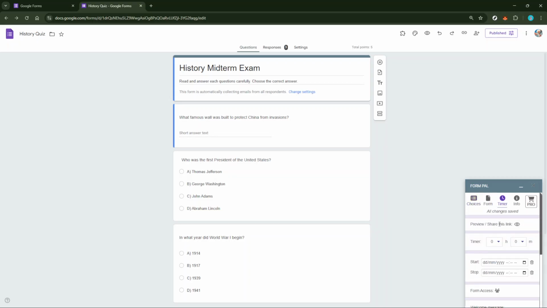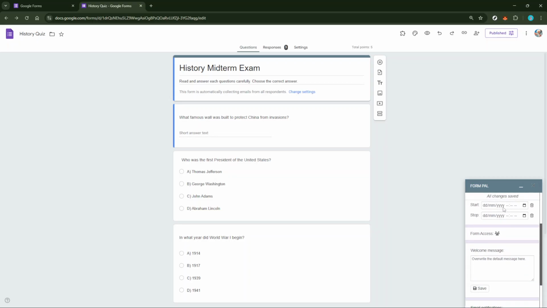Once you've carefully configured your deadline, click Save and Enable. This action activates your timer, meaning your form now has a countdown based on the settings you've just created. And that's it. You've successfully added a timer to your Google Form quiz.